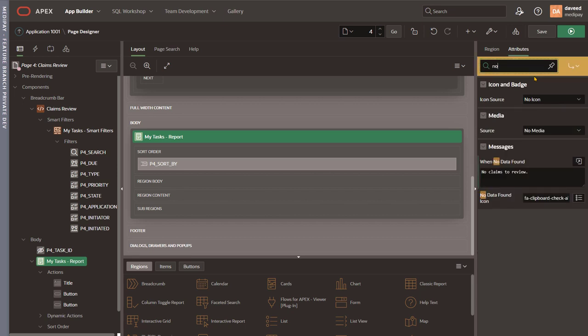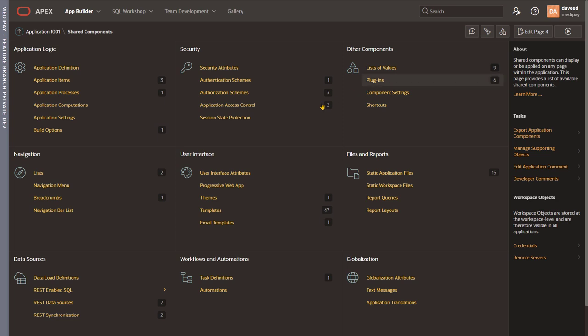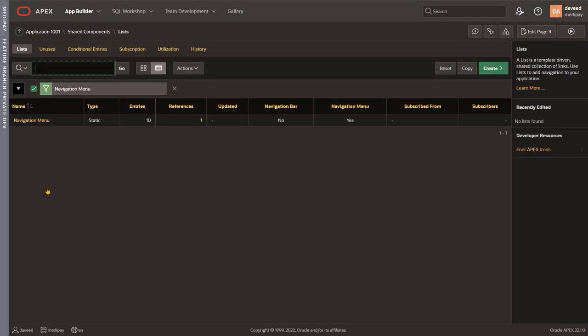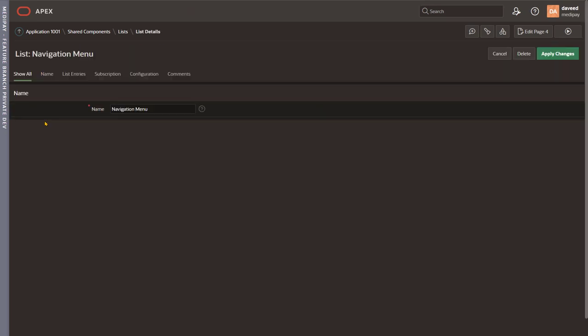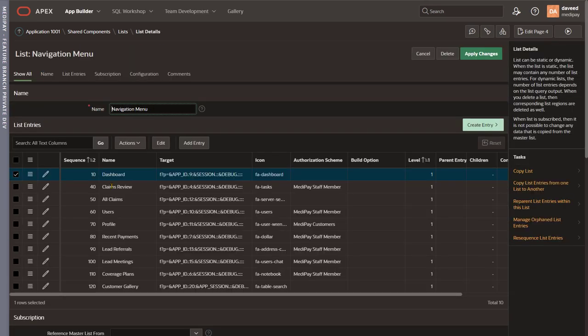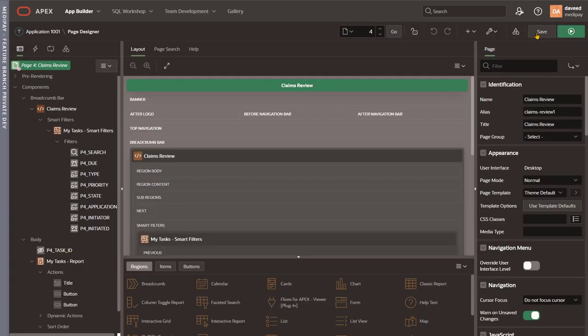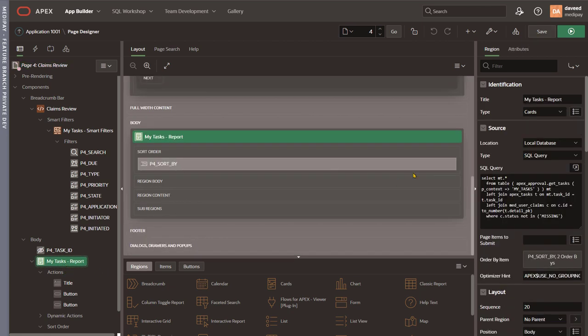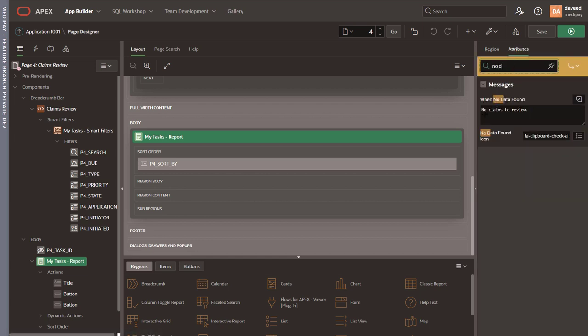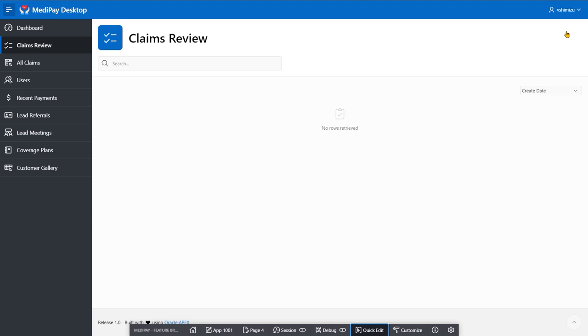And while he's there, he decides he probably wants to also change the icon. So first he saves the page, goes over to the navigation menu under shared components, and sees what icon the menu for the page is using. The claims review page is using an icon named FA-tasks. So he copies that to his clipboard and clicks the edit page 4 button to go right back where he was working before. Clicking on the region again, he searches for no in the attributes tab, finds the no data found icon, and enters the matching FA tasks. Running the app, he now sees he's fixed the bug with a better icon.